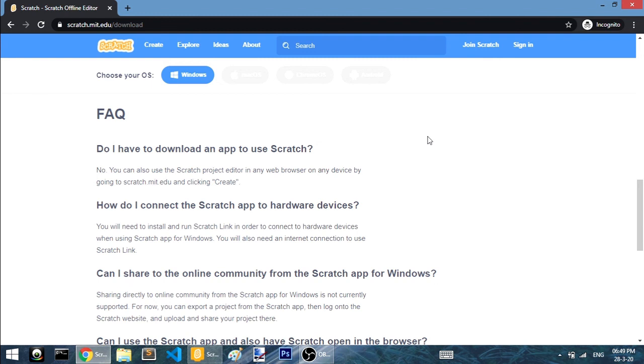How to update the Scratch app? To update the Scratch app for Windows from this page, download the latest version and install. To check which version you have, click the Scratch logo in the downloaded app.